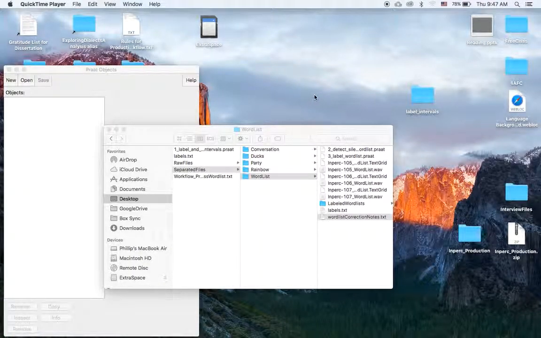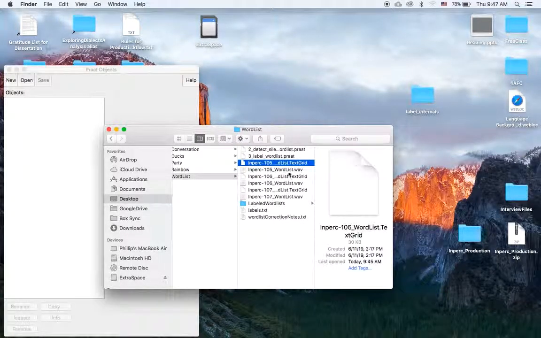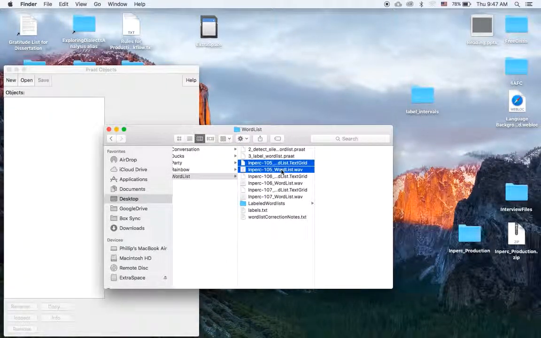After running the script to detect silences, an important step is going to be to correct the text grid output of that script. So the script works pretty well, but there are going to be a few general types of problems that need to be corrected.